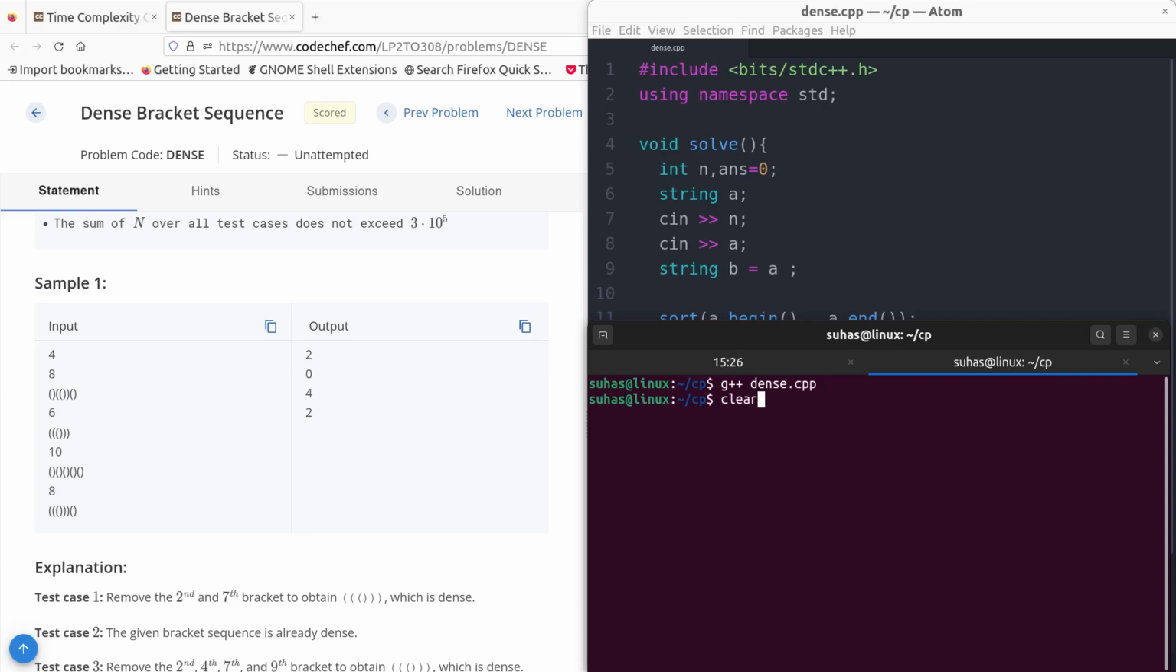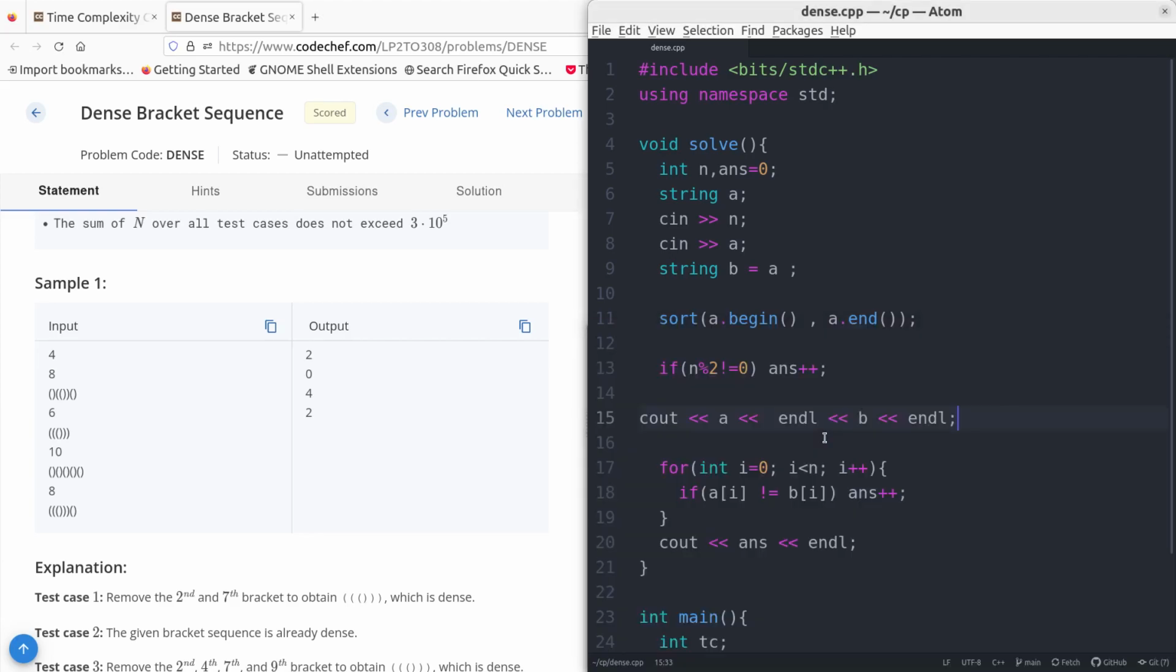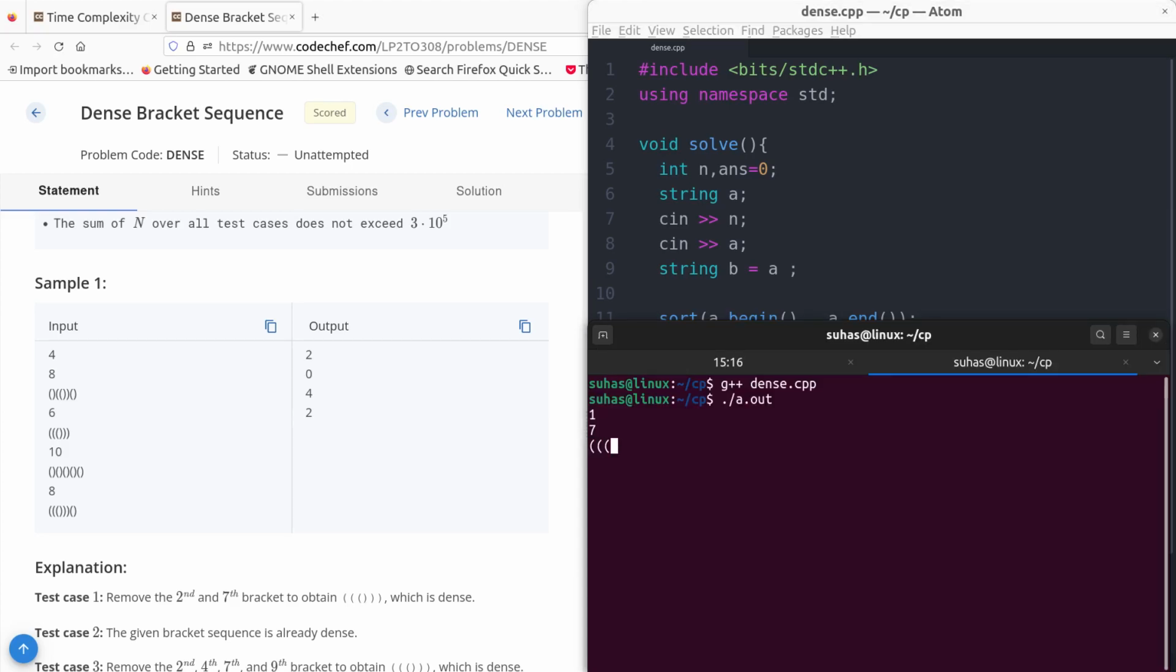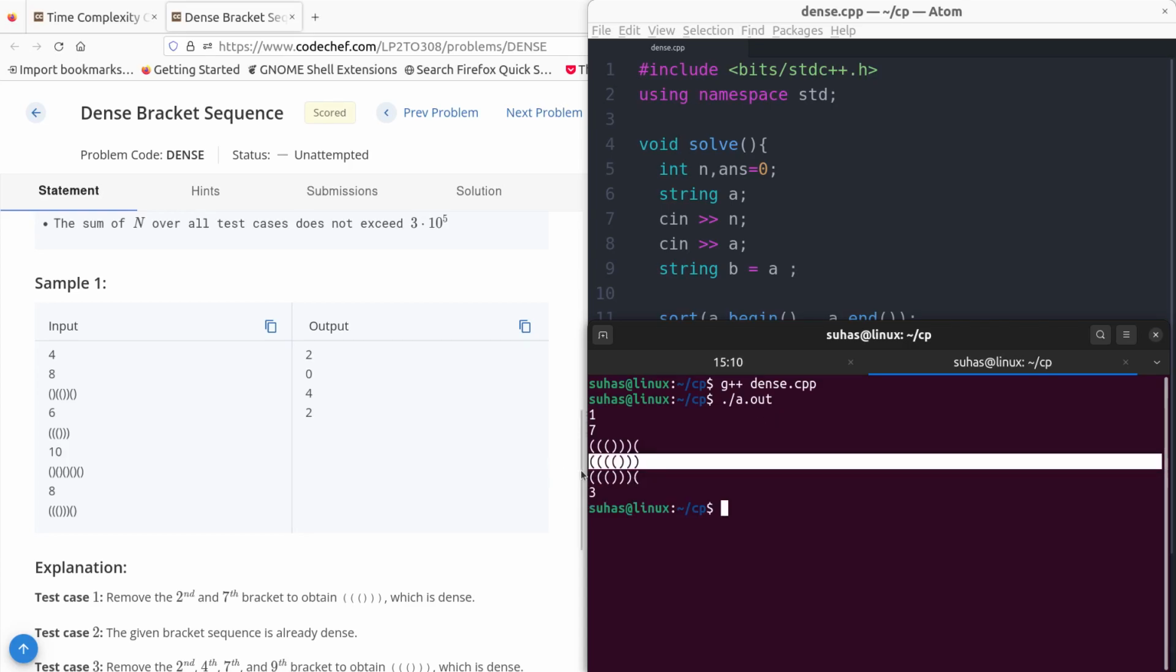Compile, run for one test case. It's 7, and we have 1 2 3 4 5 6 7. Okay, this is the sorted, this is the not sorted. These 3 are equal, okay, these two are not equal, so 1 is added, these two are not equal, and these two are not equal.